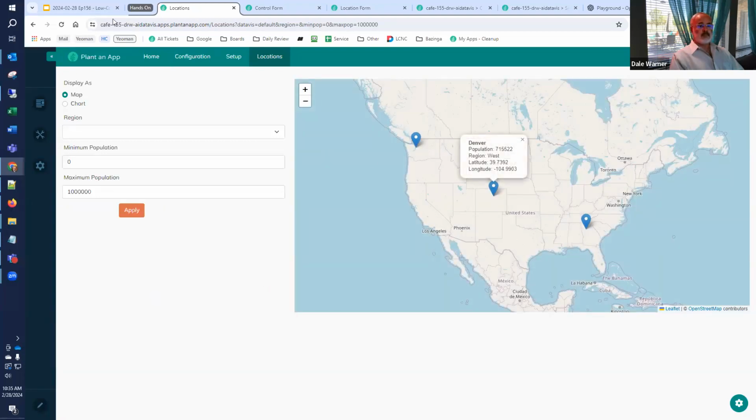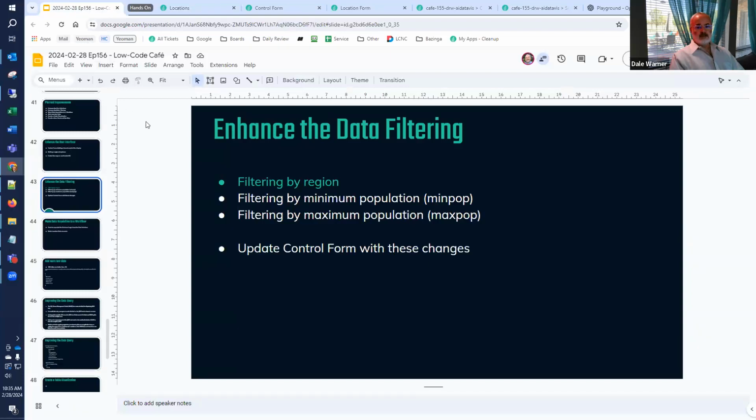Cool. So we succeeded at minimum and maximum, and we changed our control form. Didn't take long. So yeah, let's move on.